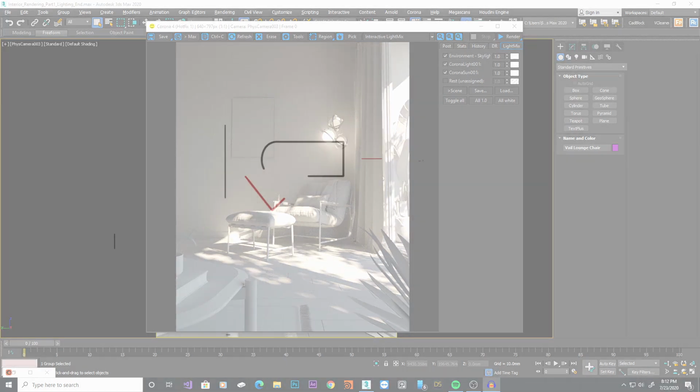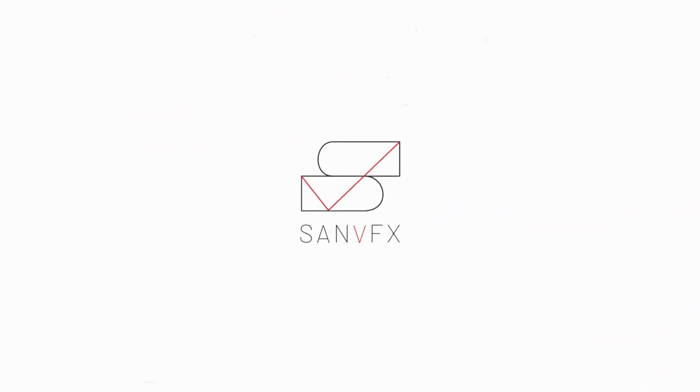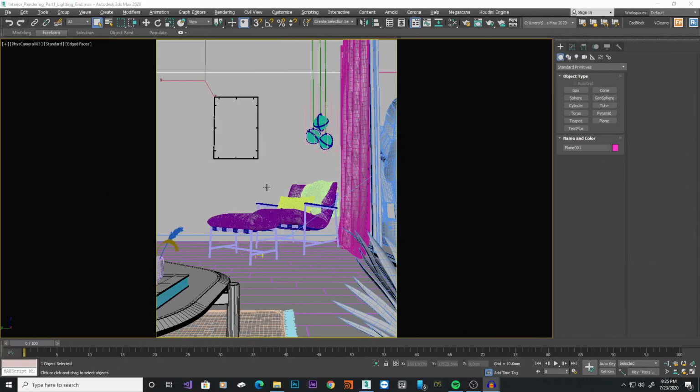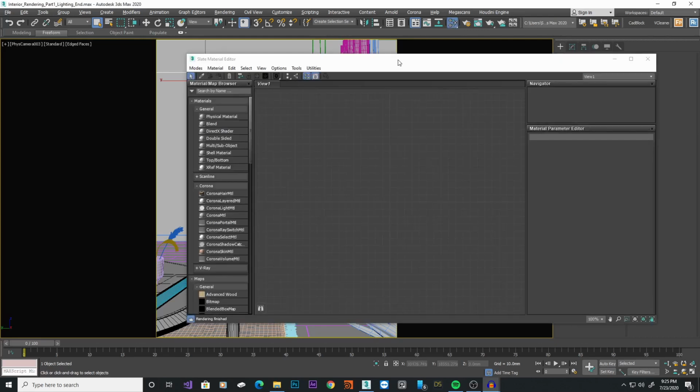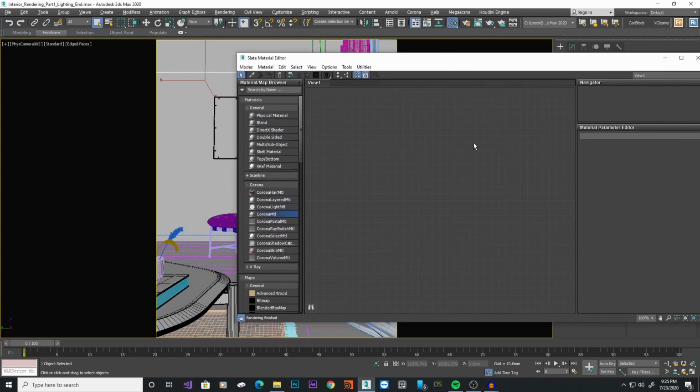Let's get started. Okay, let's start creating our materials. Let's go with something simple first. We'll do our wall material. Let's open up our material editor and we'll create our corona material.